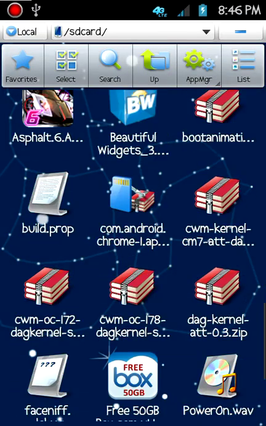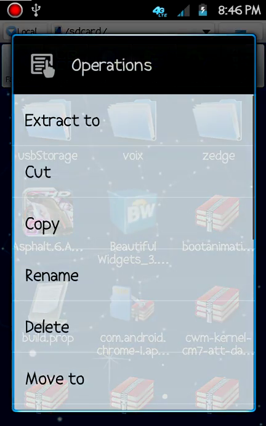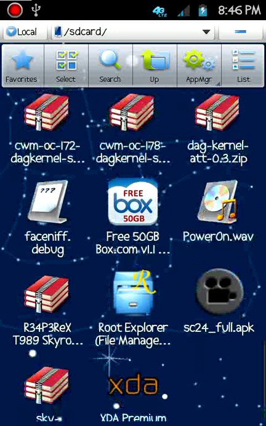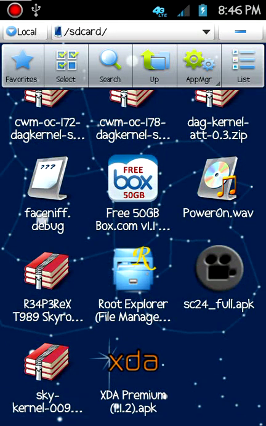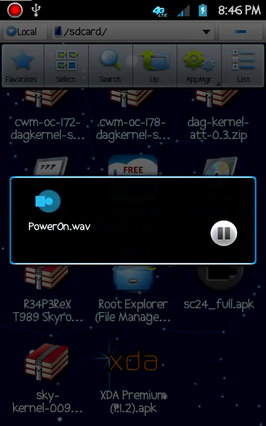I have it in internal, so this is the boot animation and this is the boot sound. Make sure the boot sound is that wave file, WAV. I don't know if you can hear this, but this is what it sounds like.